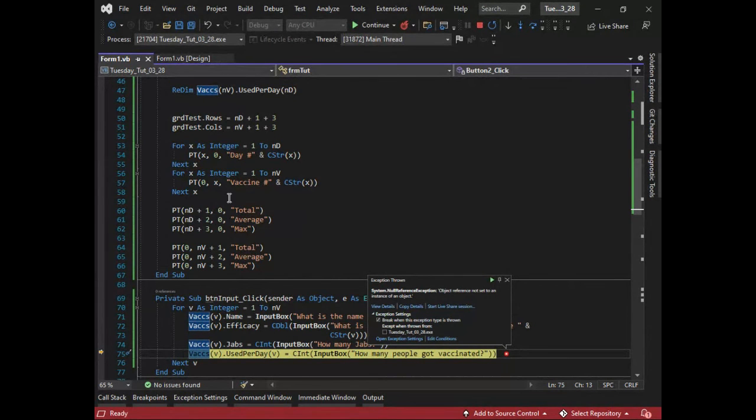So the question we want to ask ourselves is, how many times do we need to resize that use per day array? How many arrays are there? How many use per day arrays are there really? Isn't it just one? Or is there more? There's more. How many? Isn't it dependent on how many vaccines we have?